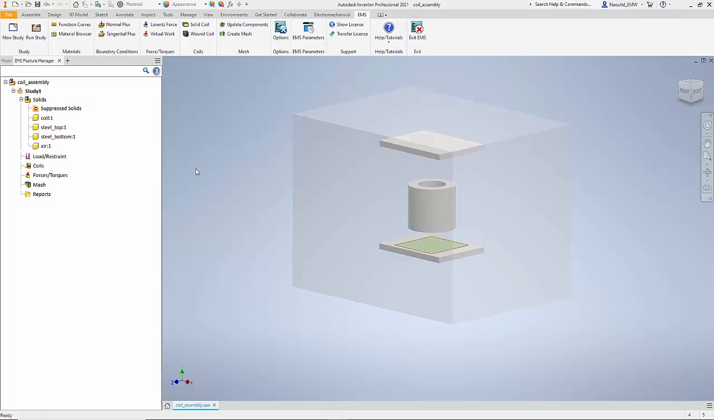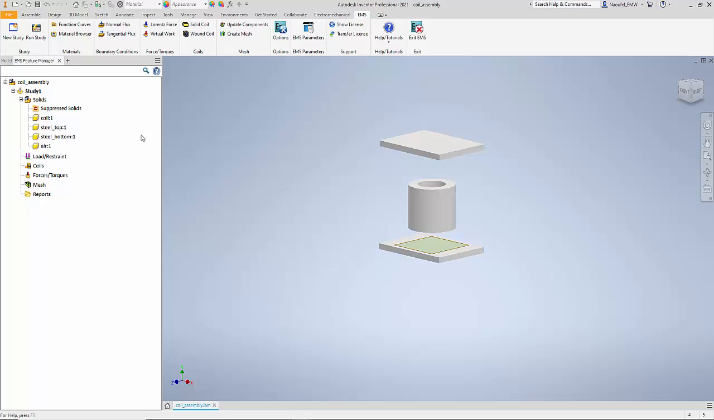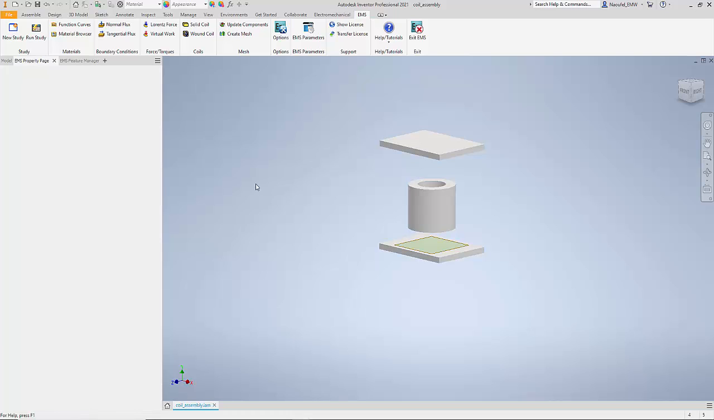I'm going to go to the EMS feature manager. And before that, let me hide the air geometry. In the EMS feature manager, we have a section for defining coils. So when I right click and say coils, I have two types of coils: a solid coil and a wound coil. A wound coil is very similar to what we have in this model, where we take a particular wire gauge of copper and wind it to make a coil. So let's use the wound coil.